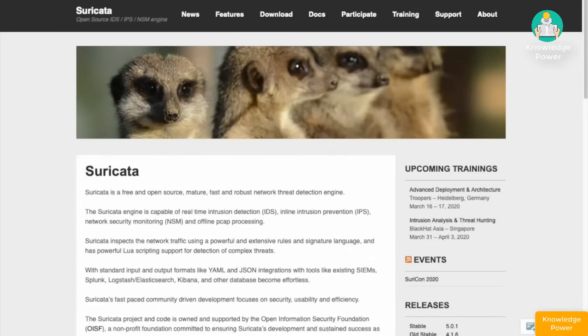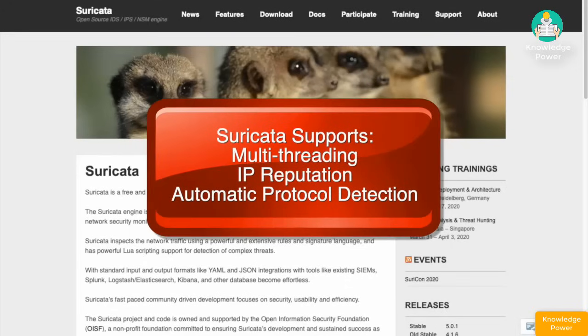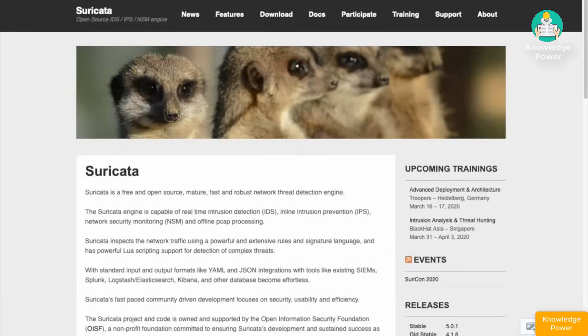Snort is older and has a large community for support and documentation. Suricata is newer and supports multi-threading, which can greatly improve performance. Suricata also supports IP reputation and automated protocol detection. I see those as the key differences, and beyond that, I leave it to your personal preference which you choose. You can try both and see which you like best.